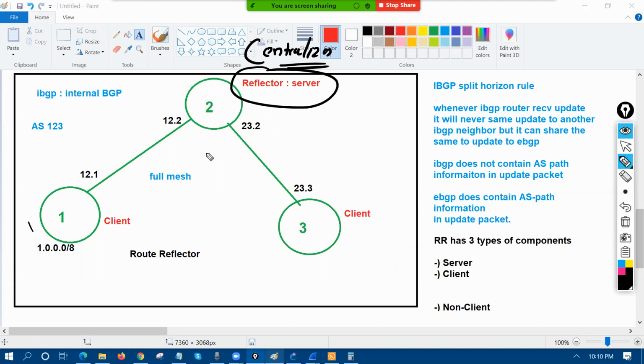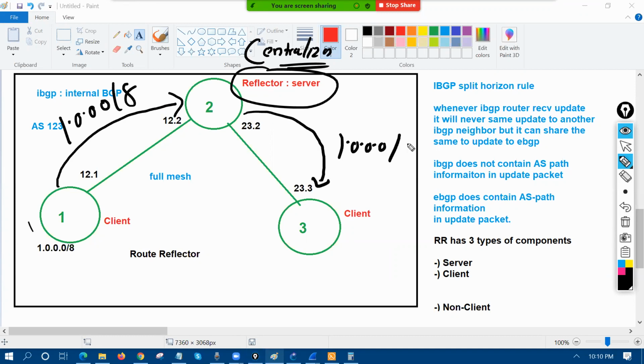So if R1 sends its own information to R2, R2 behaves like a server, or we can say the reflector. It will just reflect the route information to the other client. So tell me how many neighborships I'm maintaining over there. R1 is just going to maintain the neighborship with this one. That's it.